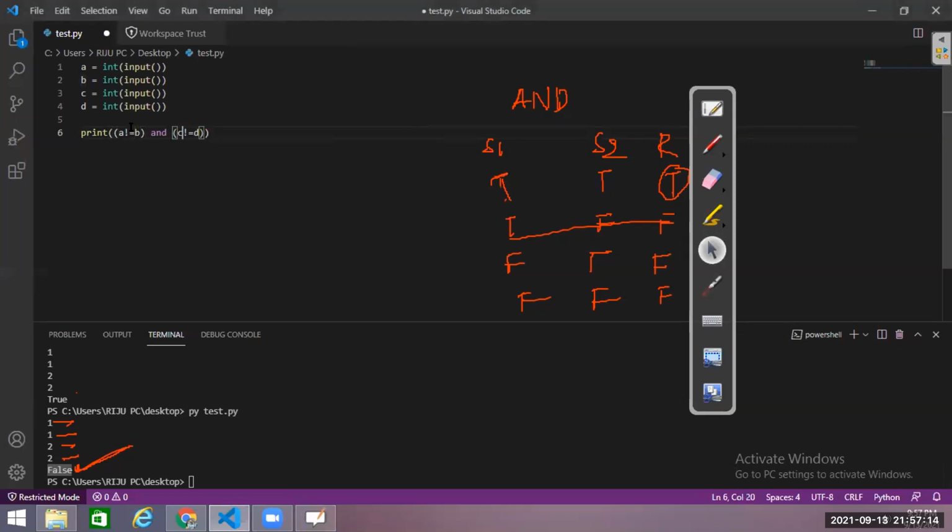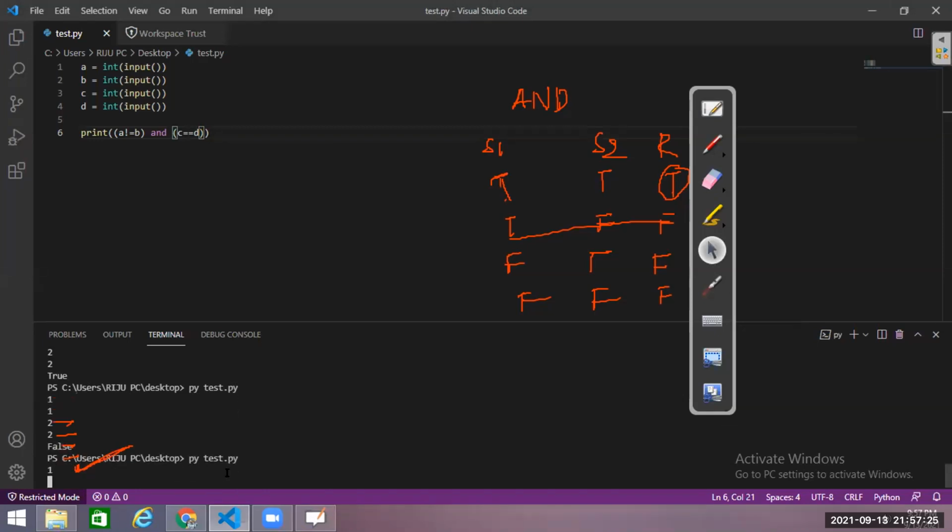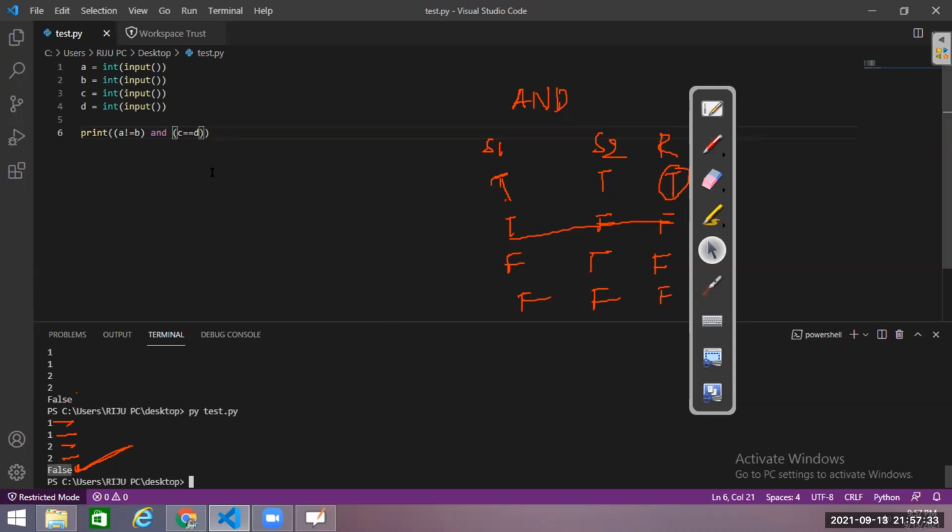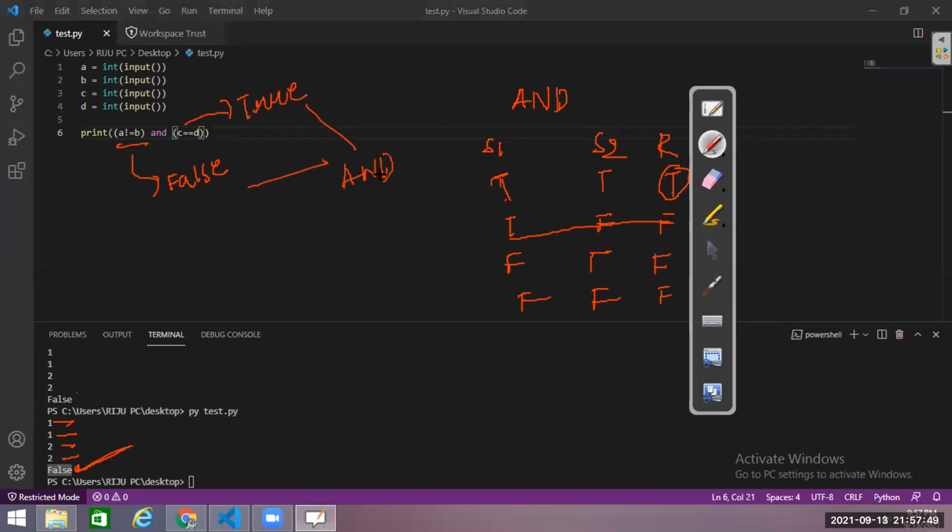A not equal B, C equal to D. Okay, let's try running this. Again, we are getting the correct result. False. Getting the correct result. A not equal to B, this is false, right? And this is true. And of both, coming here: false and true. It is false, right?